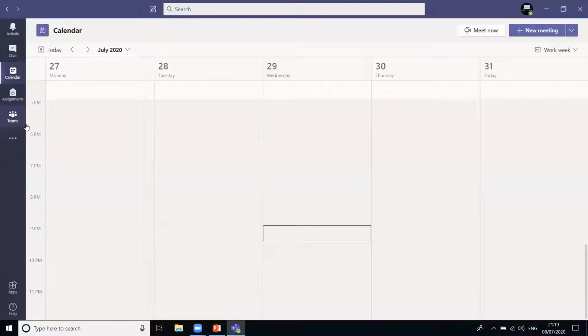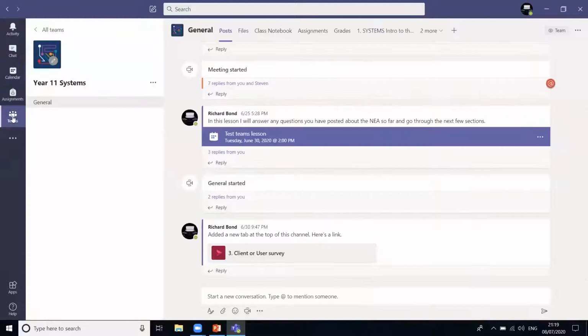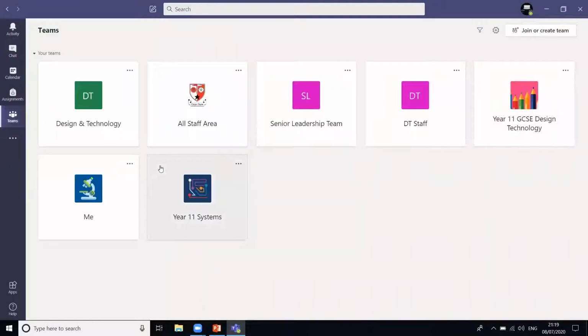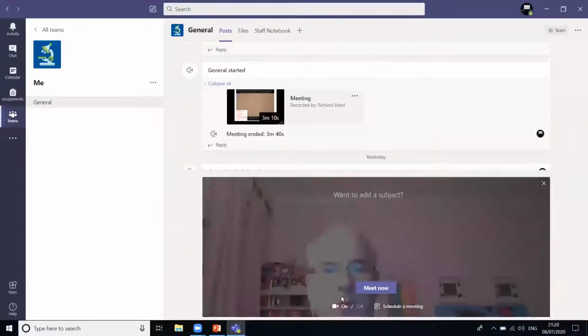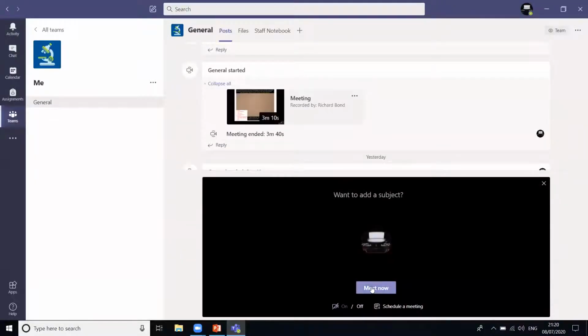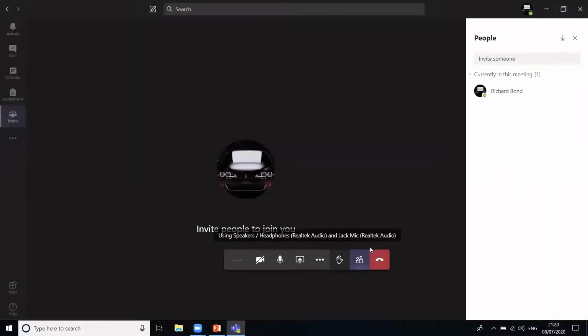So if we click on the Teams icon on the left-hand side, you'll see that we've got a selection of Teams there. I tend to use the area I've created for me. And at the bottom, it shows Meet Now. So we're going to do this just like a normal online Teams meeting. So Meet Now. You want to turn the camera off and then click on the Meet Now icon.